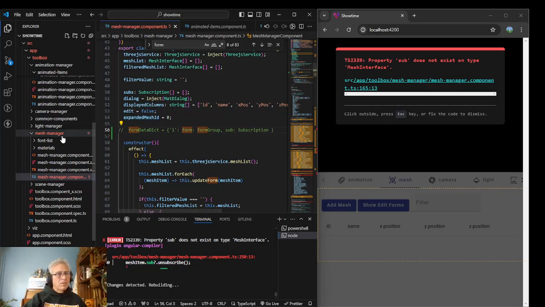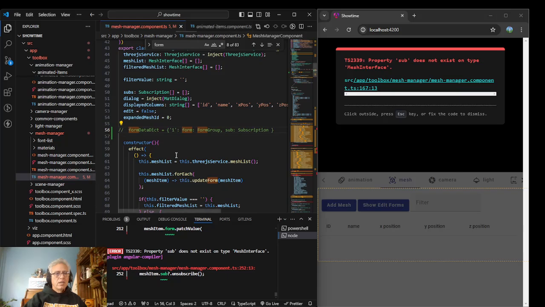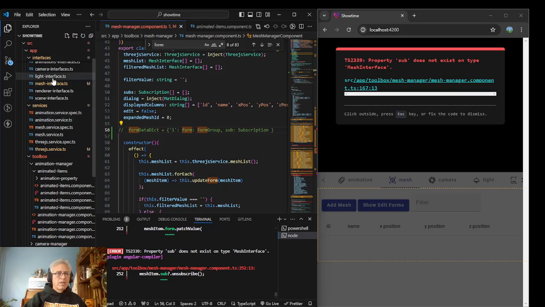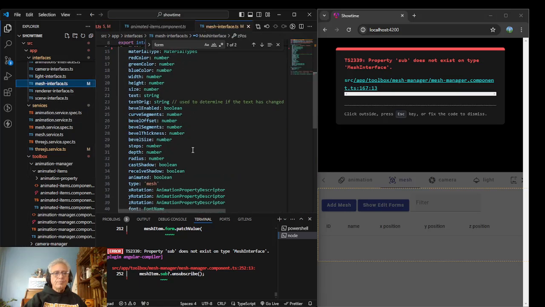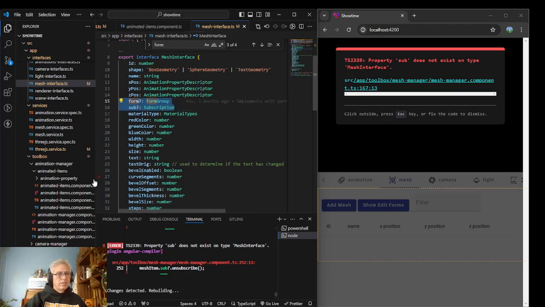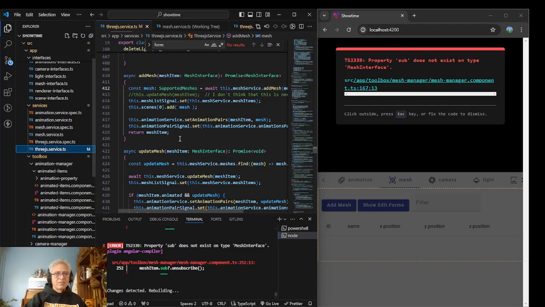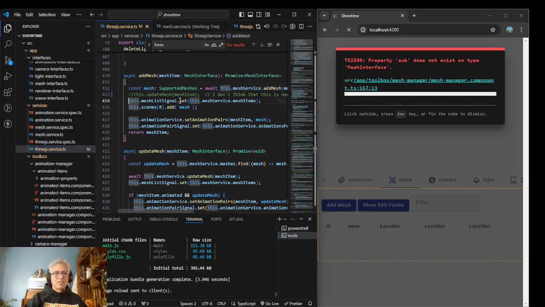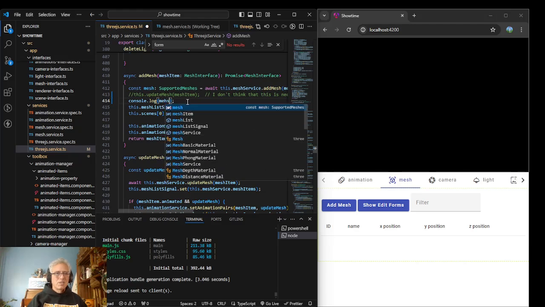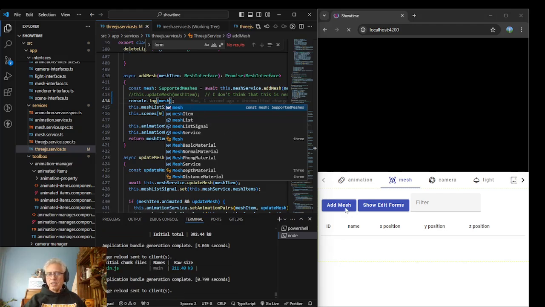It's kind of a bummer that I deleted that other thing. Let's go back to our interface, and let's undo that change, and then let's go back into the ThreeJS service and console log the mesh. The main thing I want to know is, is the ID a number or a string? Pretty sure it's a string, but I just want to double check that.